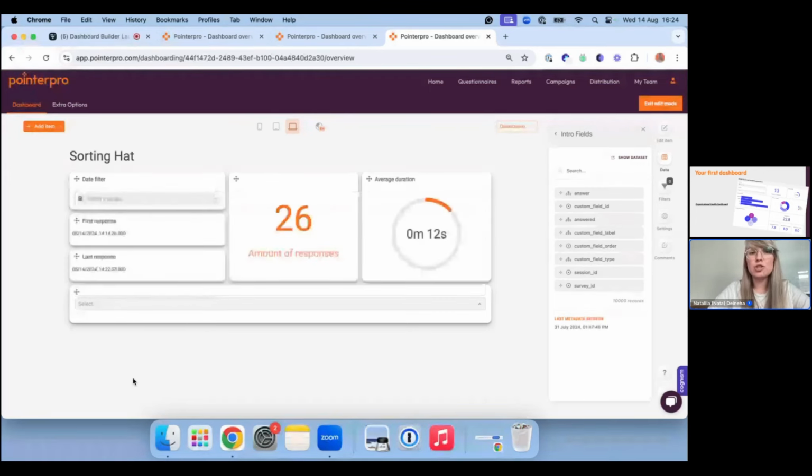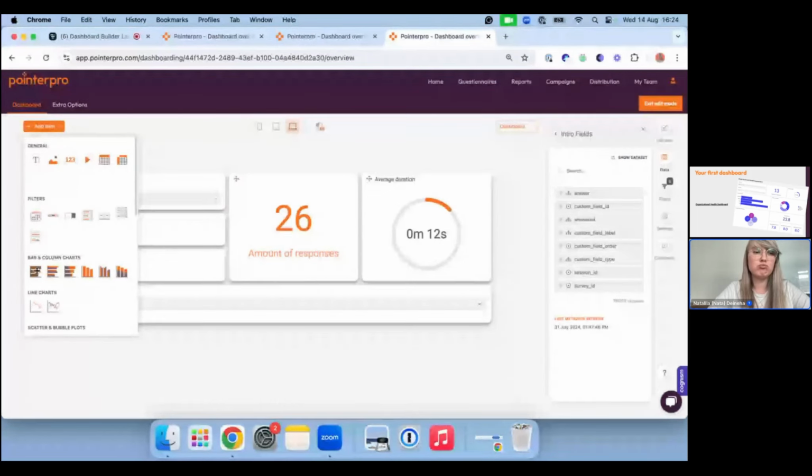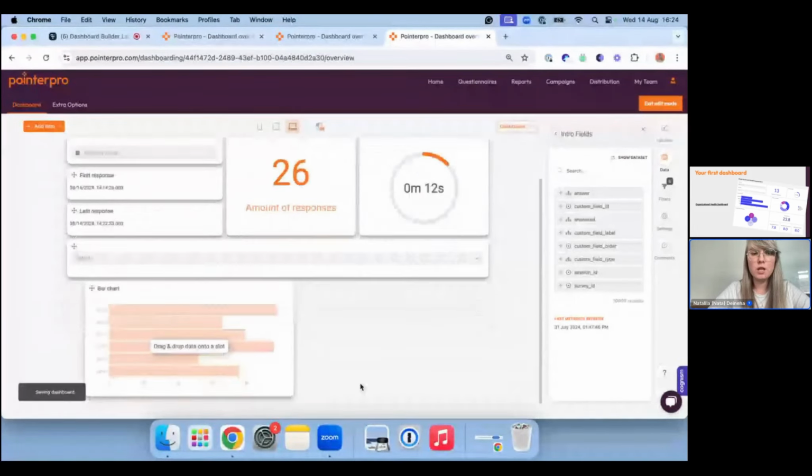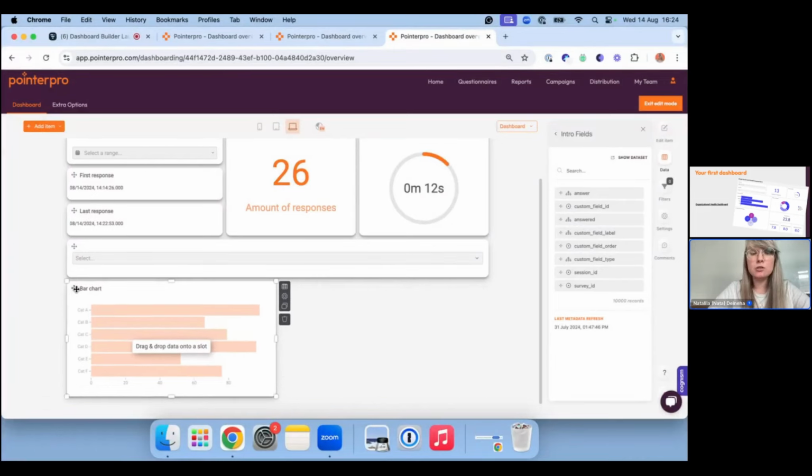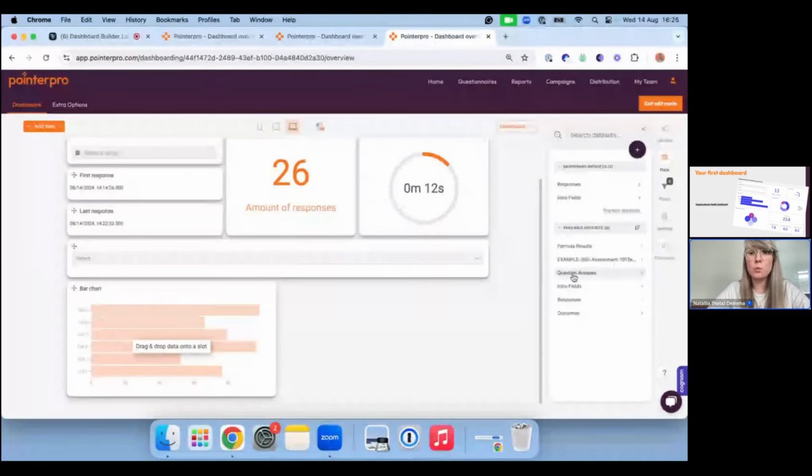Now we also want to add some charts and see how people responded on different questions. So for example, let's add a bar chart to see what's the response distribution for question number one. So what I'm going to do is I'll go under add item and I'll just create a simple bar chart. So now it's again tells me, hey, Nata, your chart, your widget is empty. Add some data. Now we know that we want to add here the response for our question number one, and all question answers are living in question answers dataset. So we will just open this one.